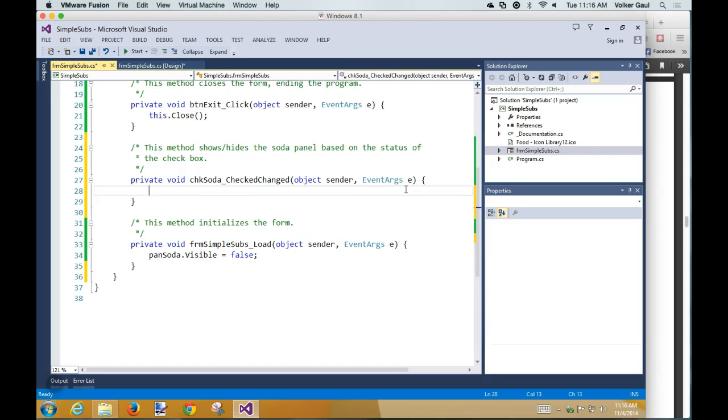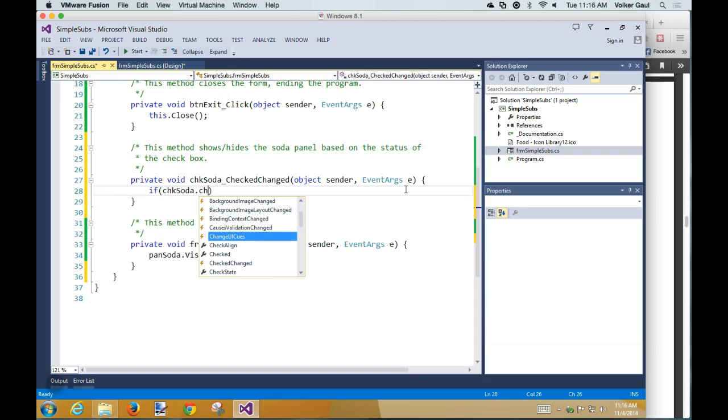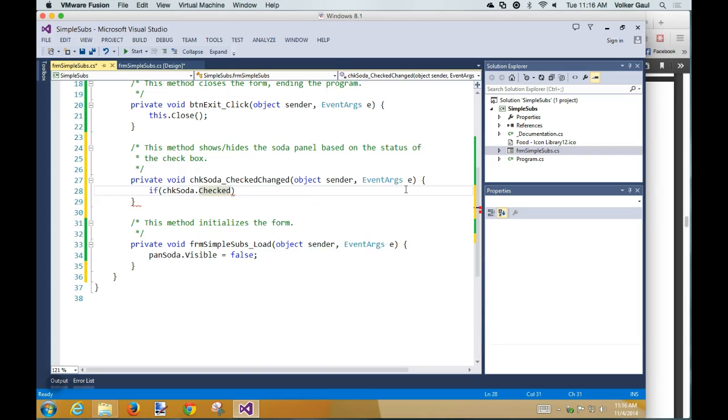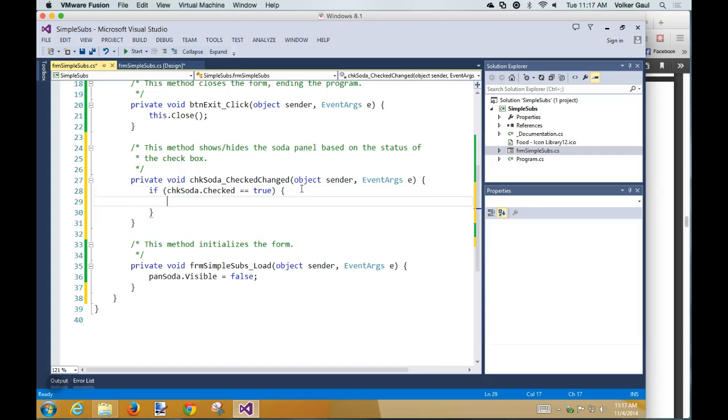Now what do I want to do? I want the panel to be visible whenever the checkbox is checked. So the first thing I'm going to do is ask if my checkbox for soda is checked. Remember, that's the property we were talking about during the lecture, that if the checkbox is checked, if that's true, then display the panel. So let's add the then clause to that, and then we'll talk about it a little bit more. There's my curly bracket, move it down. If that's true, then pan soda.visible equals true.